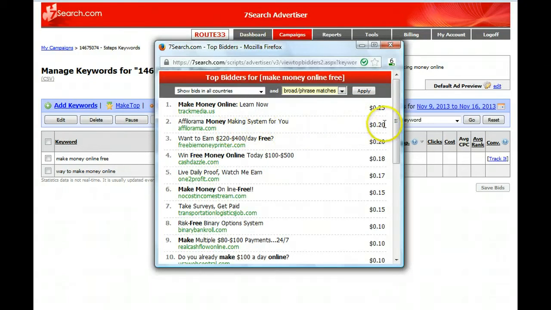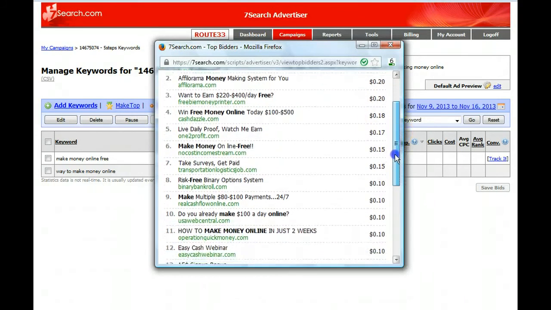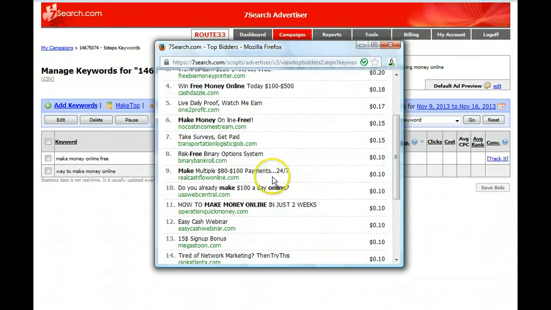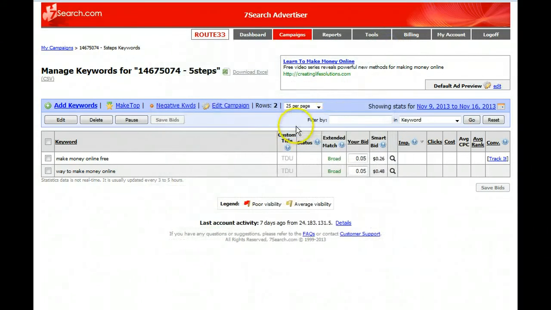The second spot, 21 cents. Okay? But look at this here. Now, you can get into the top 10 for 10 or 11 cents a click. 11 cents a click puts you in the, what, 7th spot, 8th spot. You're going to get a decent amount of traffic at 10 or 11 cents a click. That's phenomenal, right? Very, very good keyword.